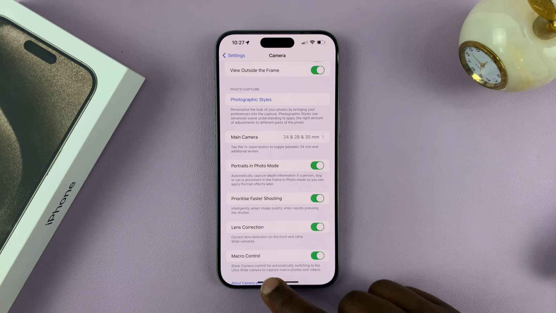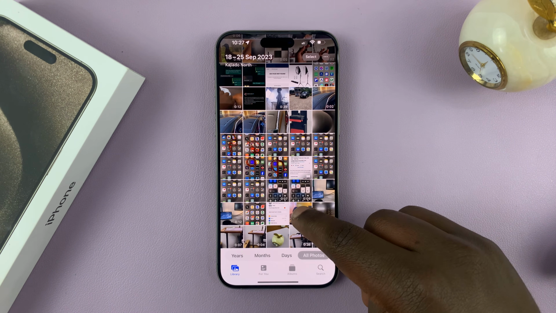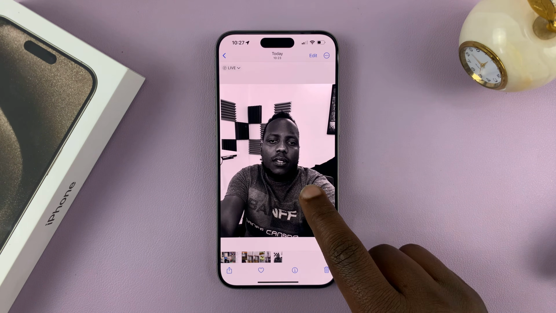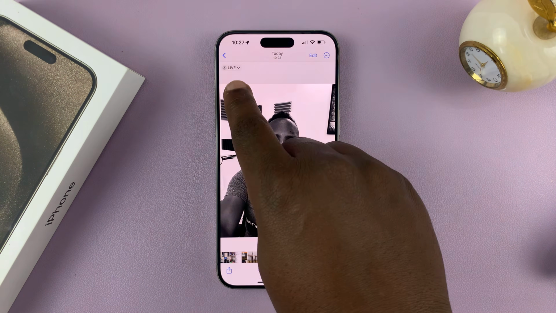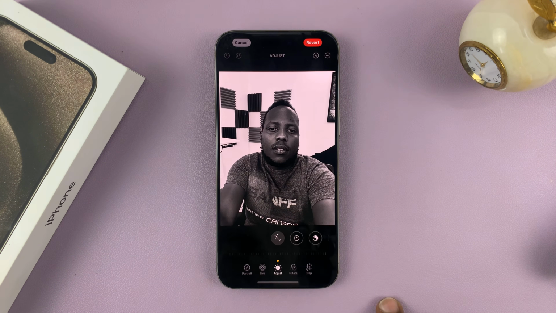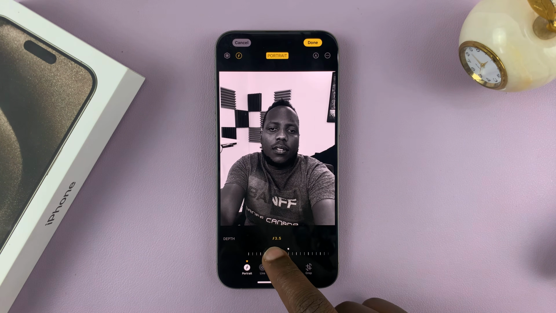Okay, so when it's enabled, you can take a normal photo. So for instance, if you check out this photo, this is a normal photo. It's actually a normal live photo, as you can see in the top left corner. If I tap on edit, I should have the portrait button here. If I tap on it, it turns the photo into a portrait mode photo, as you can see. And then now I can adjust the blur in the background, as you can see.